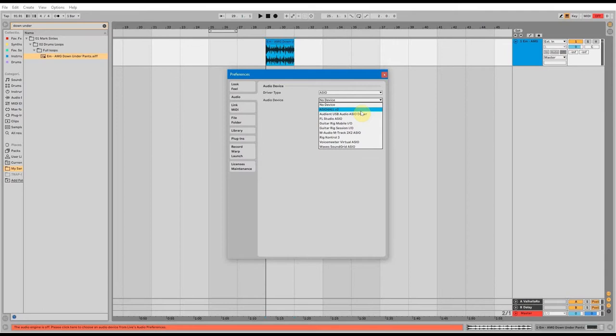Now this drop-down menu is going to be different for everyone because it depends on the drivers that you've downloaded for each device and it depends on the devices that you're using. For example, ASIO4ALL version 2, that is something that all of you will see. But Audient USB Audio ASIO Driver, that is something that you're only going to see if you own an Audient external audio interface. The same goes for M-Audio M-Track 2x2. Now there are also some other applications, some other software, such as VoiceMeeter, which you can use to reroute sounds in your computer.